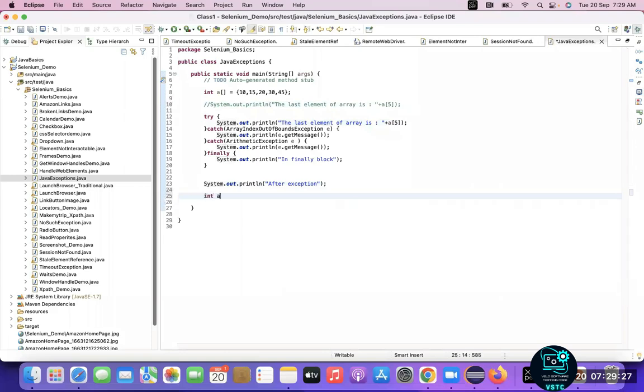So now let us see the arithmetic exception. How we can manually create an exception. So here, what we have done, we have intentionally thrown an exception, right? That is why we are handling it in try catch. Now we will see how we can manually throw an exception, how we can create an exception.